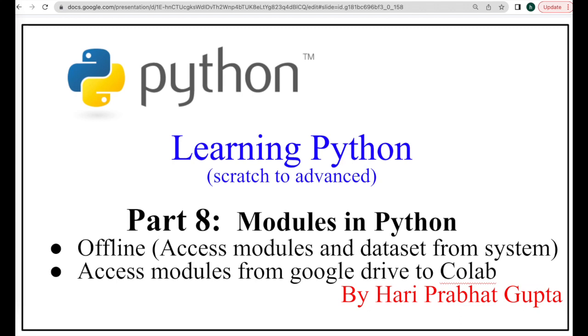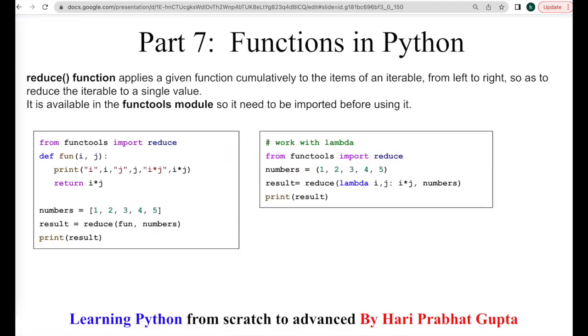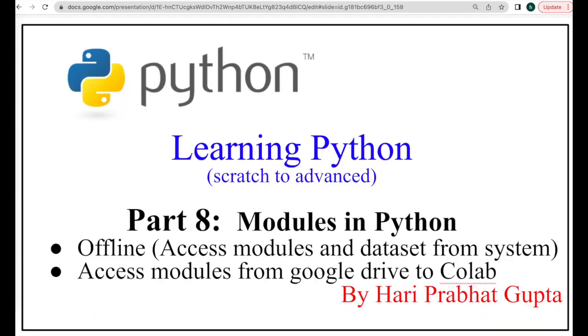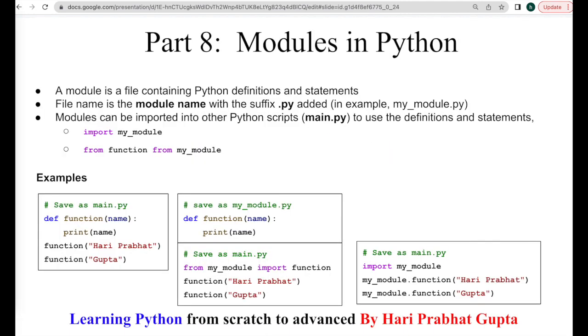So hello everyone, learning Python programming part 8. Today we discuss the modules in Python. In part 7 we have seen functions in Python. So first we understand what a module is.